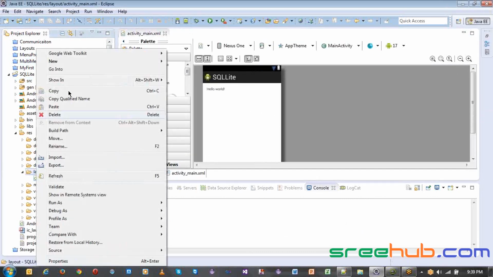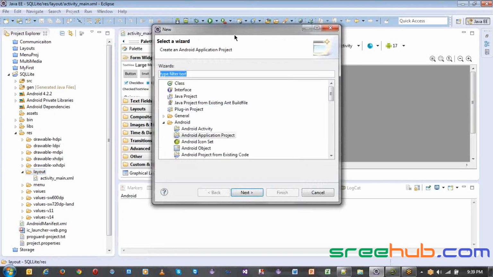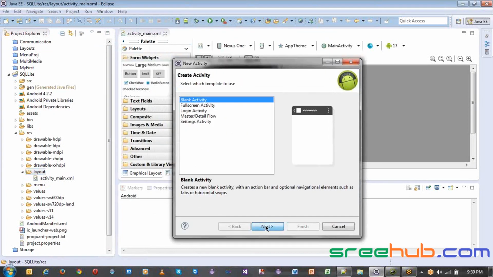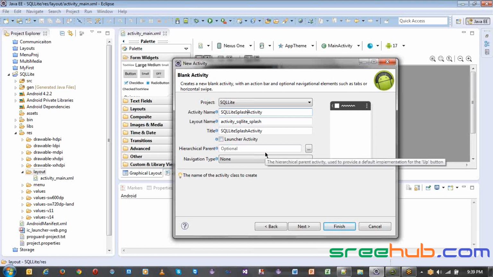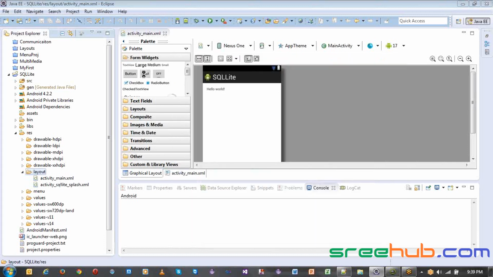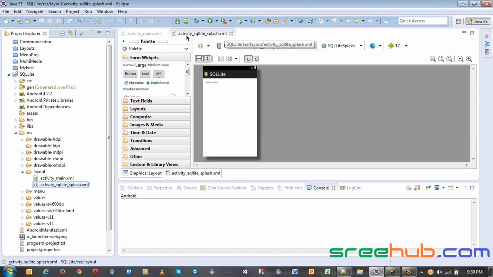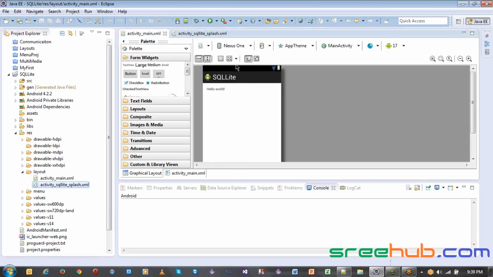Fine. Let me create a new activity again so that we can make it a moderator for all DML operations. Let me make it SQLite splash, like main activity. I hope you know the name of splash screens, right? Splash is something like a startup screen. We call it splash screens, right? So let's make it a splash screen activity, and let us call this SQLite splash from our main activity class.